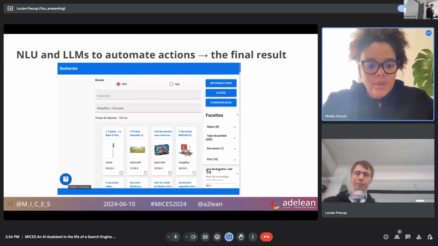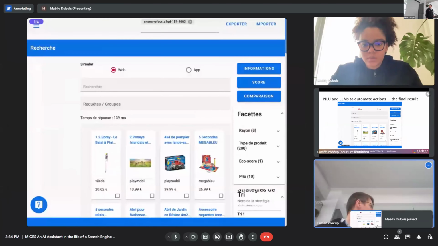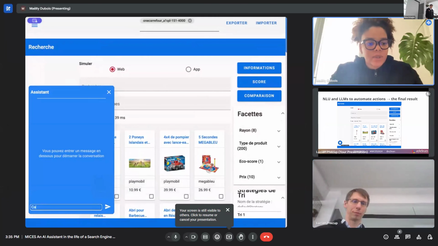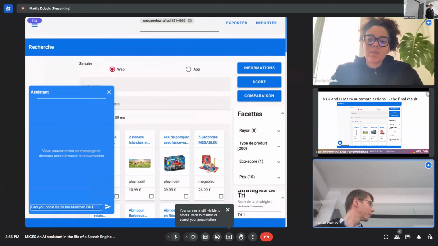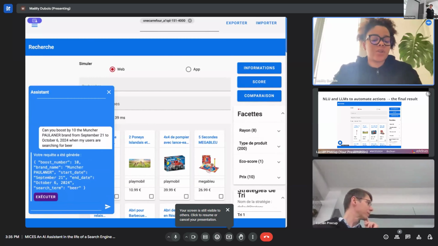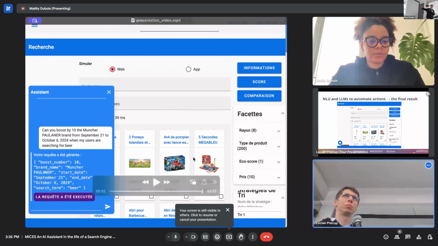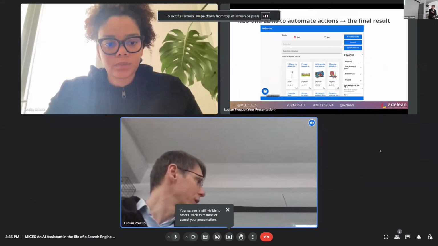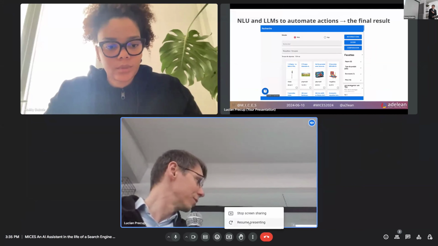Great. Yes, how it works. So I will share my screen as well. Can you see it? Yes. So now I have an assistant button on my administration UI. I can ask it to make changes to the configuration. For example, here I need to add a boost on a specific brand from September 21st to October 6th, the example we saw before. The system generates the proper API call and launches the configuration change. We just display this for debug purposes. We are pushing the technology to the limit, but let's resume the presentation.